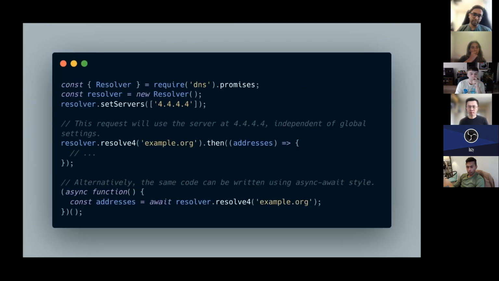So if you look at an example, if you were to get the promisified version of DNS, you would say require dns.promises. You get the Resolver, and I created a new resolver and set the server to 4.4.4.4. That's the OpenDNS, and then you do a resolver.resolve4 for example.org in this example. Then you get the address. Alternatively, of course, you could use an async wrapper or a top level await and say await resolver.resolve for example.org, and it works fine. So basically, the DNS module is now promisified.